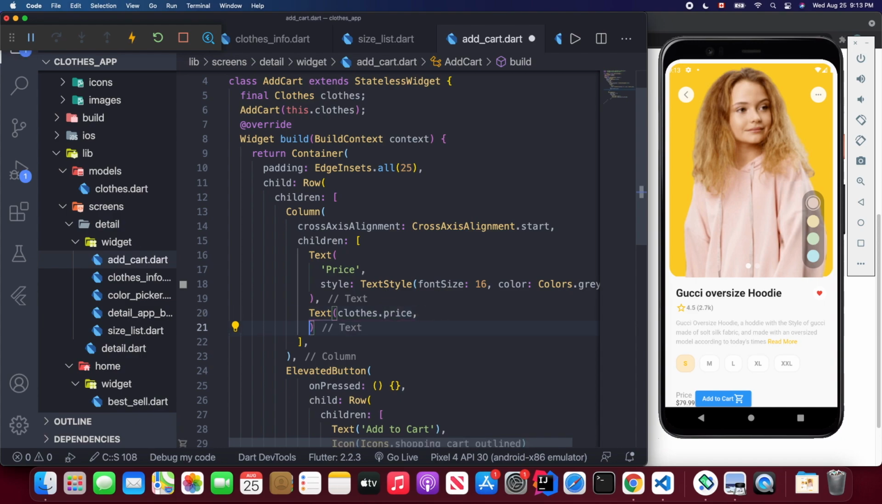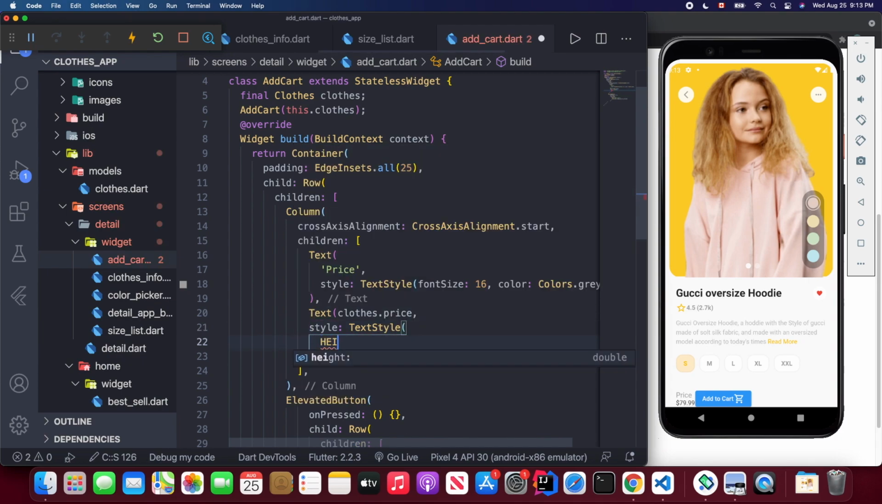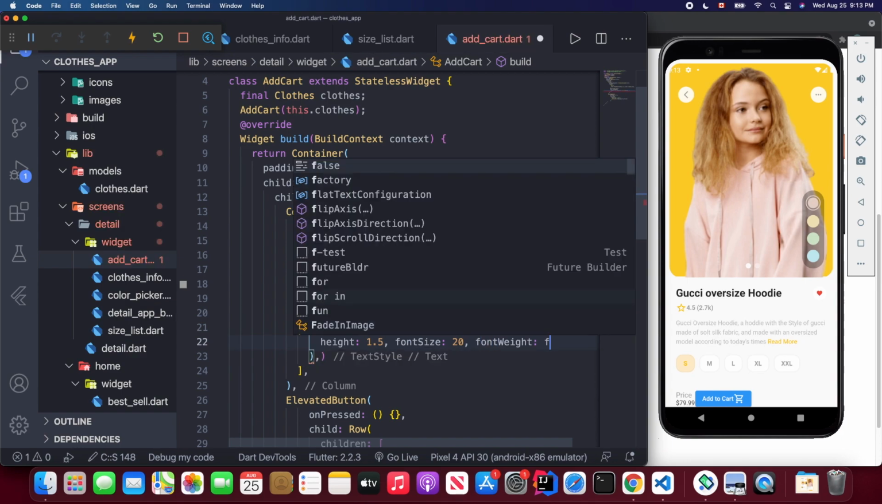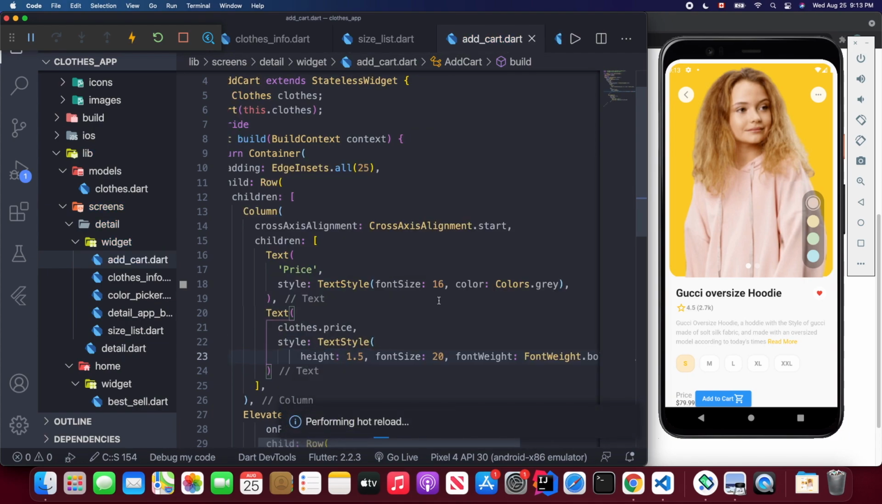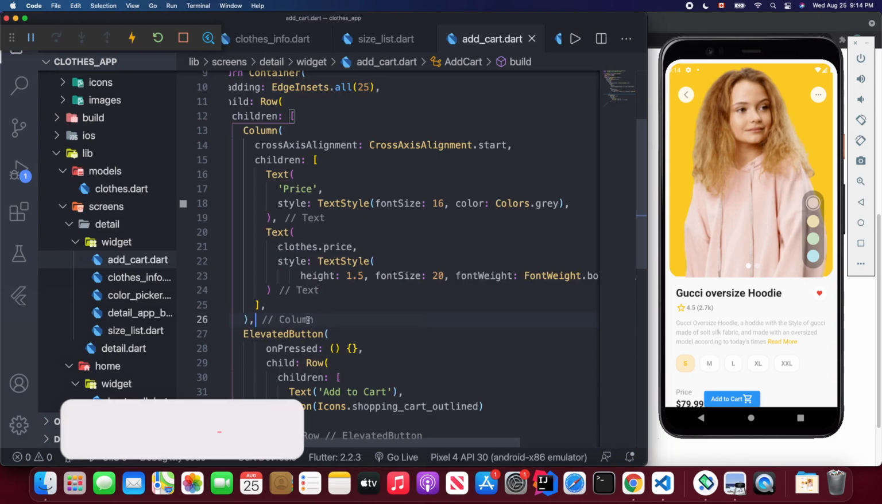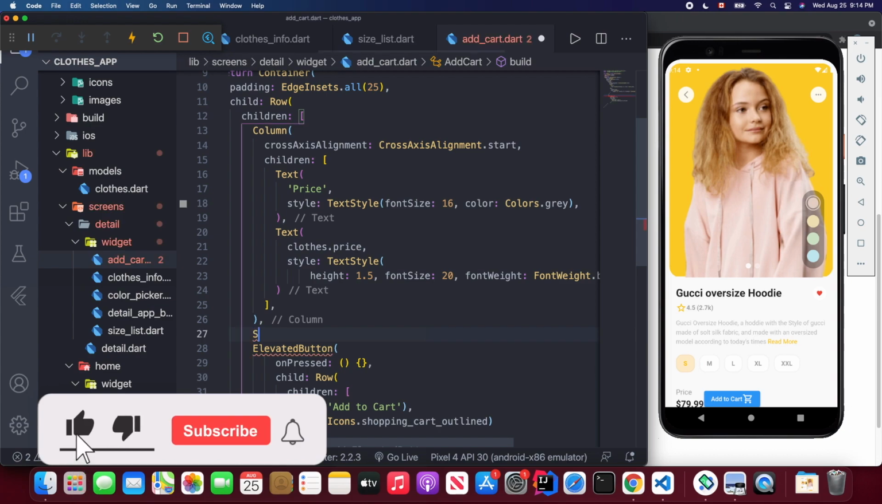And for this price, I'm going to implement style. Change the height to 1.5, and also font size just to 20, and also font weight, and change the font weight to bold. Okay, let's save. It's pretty good for me now. Then is this elevated button. First I'm going to give some space.